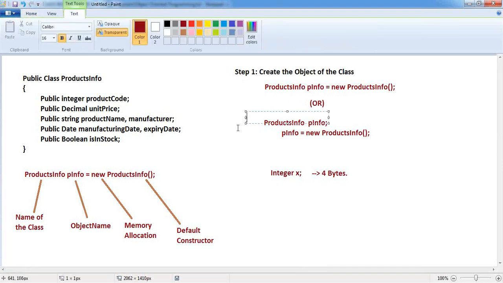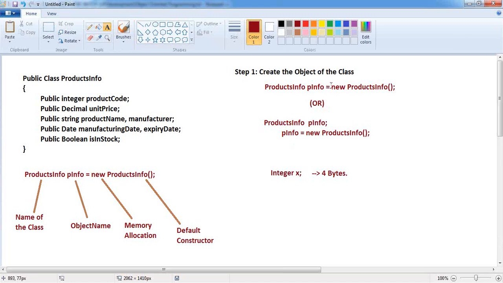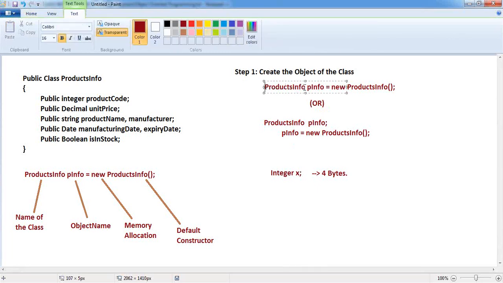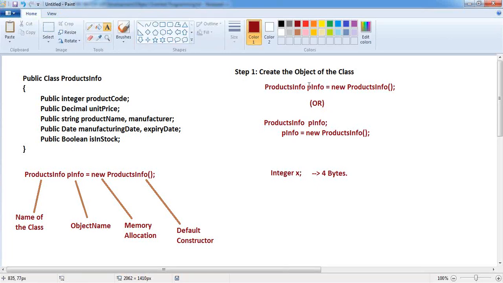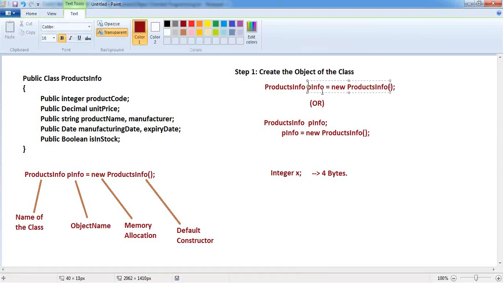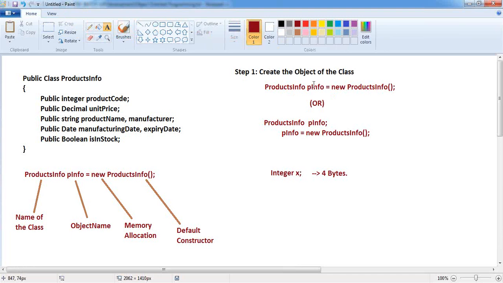Now, whenever I'm using this first line of code, products info is a class which I'm going to use to access the members. In order to access the members, I'm creating the object with the name p info. This is the object name. Now tell me, memory will be allocated for whom? For the class or for the object here? Object. So here also memory is allocated for the object.